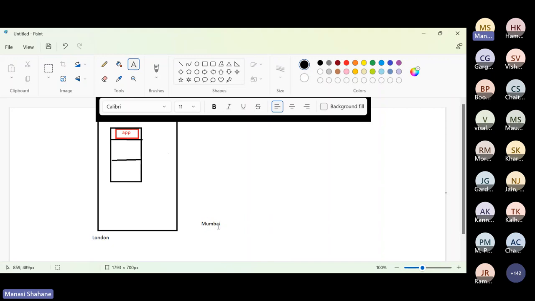Okay, let's say there are people sitting in Mumbai and they are trying to access my app. What is the challenge that people in Mumbai will face when they are using this application? Don't you think there will be a delay when they are trying to access this application? Yes, correct. Latency is what they will experience.